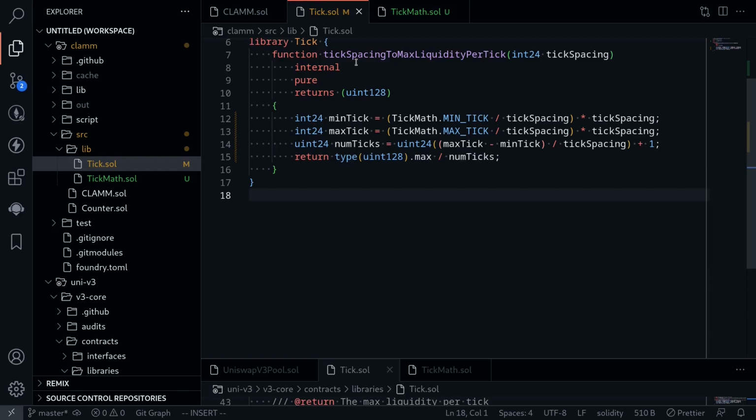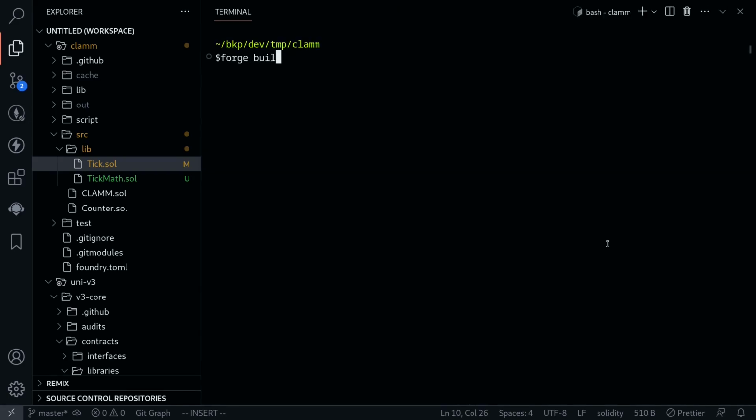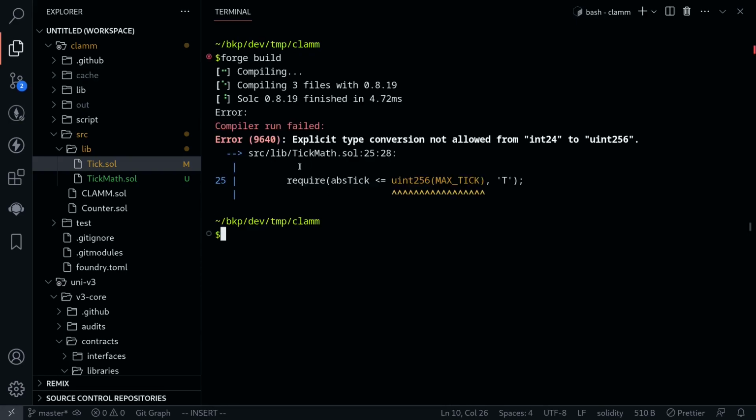Okay, that completes the function for tickSpacingToMaxLiquidityPerTick. Let's try compiling the contract. I'll open my terminal and then type forge build. Okay, I see an error for the code that we copied, tickmath.sol. I guess this code was fine for Solidity version less than 0.8. So let's go fix this problem.